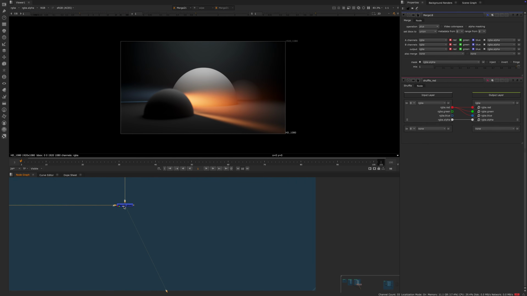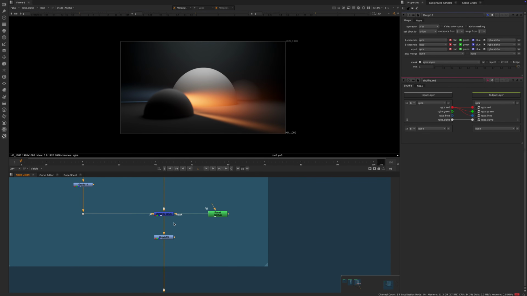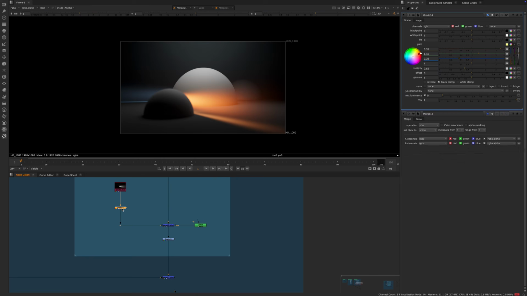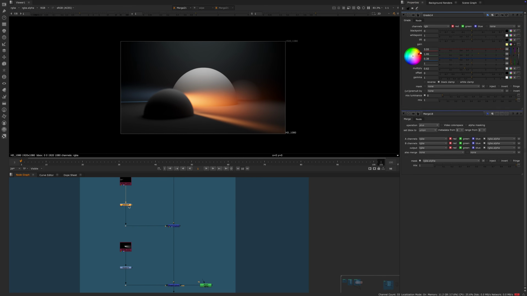You'll see what's going on. So again, we have this complete isolated control setup where we can increase the brightness of our individual sources. We can change the color of them, warm them up, do whatever we want here.